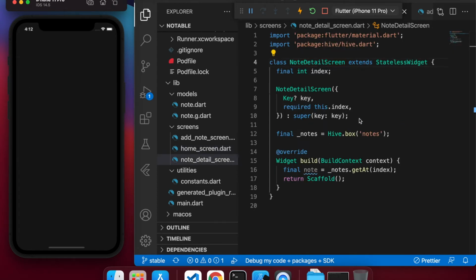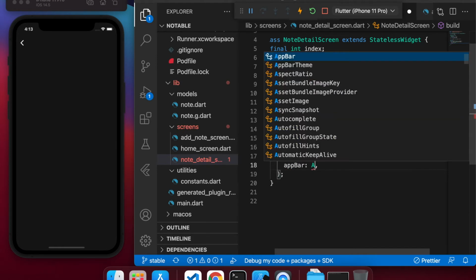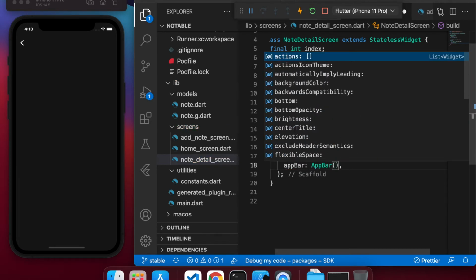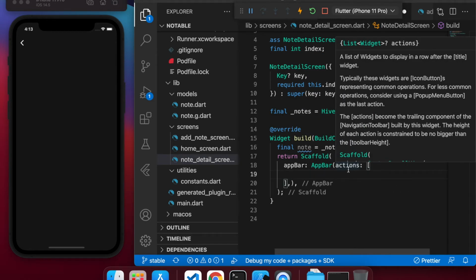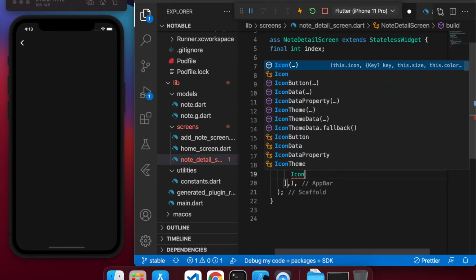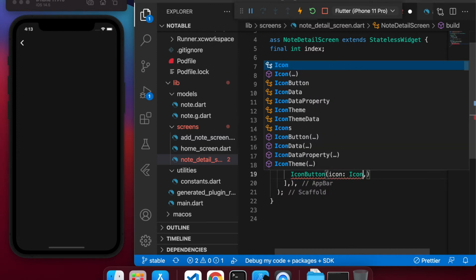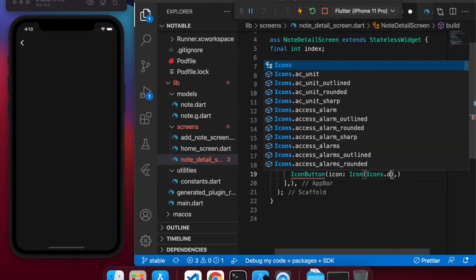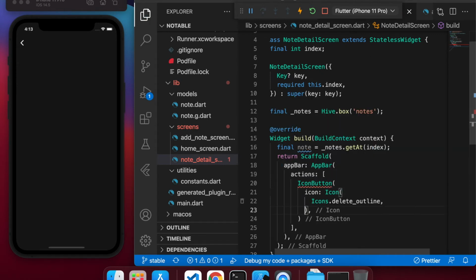Let's go back to the note detail screen. Let's add an app bar. So say AppBar, and then we want to add a delete icon. So we're going to add a list of actions and then add a delete button. So say IconButton. Then we'll have an icon property, and we'll say icon is Icons.delete_outline. And then we also need an onPressed callback. So we're going to say onPressed.